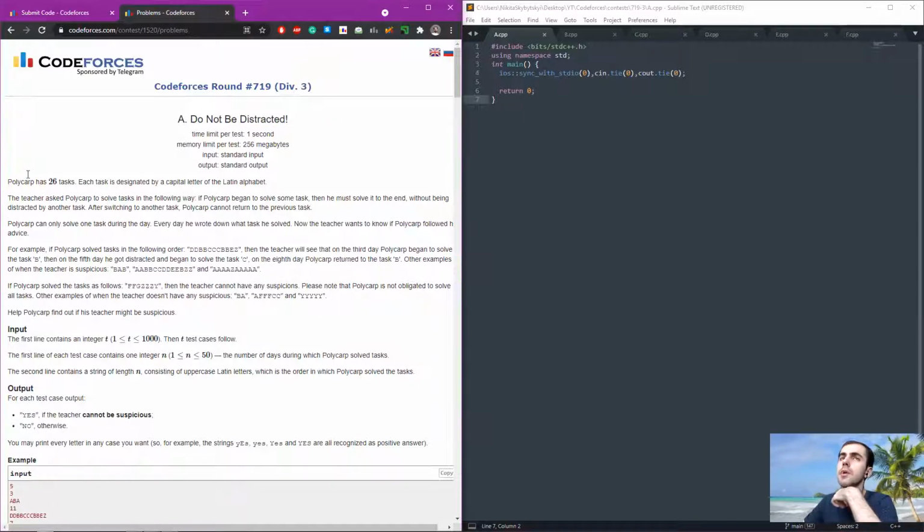So Polycarp has 26 tasks. Each task is designated by a capital letter of the Latin alphabet. The teacher asked Polycarp to solve tasks in the following way. If Polycarp began to solve some task, then he must solve it to the end without being distracted by another task. After switching to another task, Polycarp cannot return to the previous task. Okay, that makes sense because he already finished it. So why would he come back?